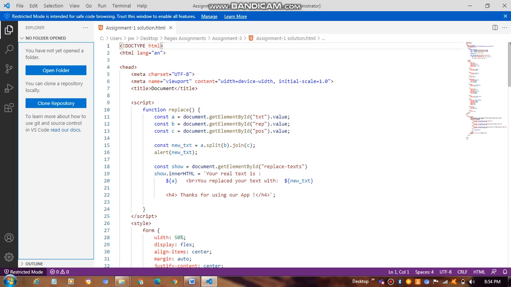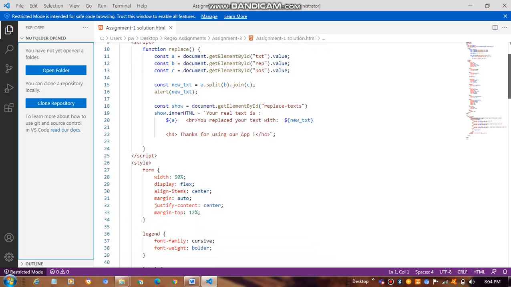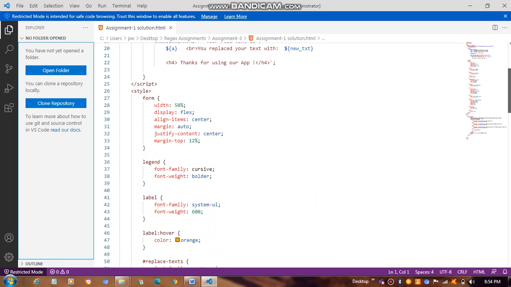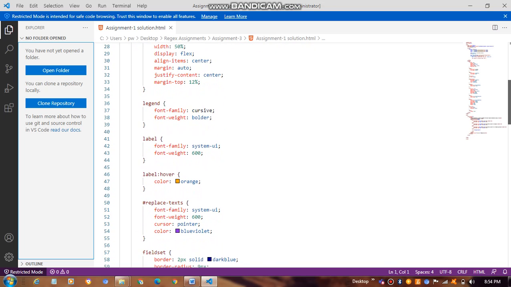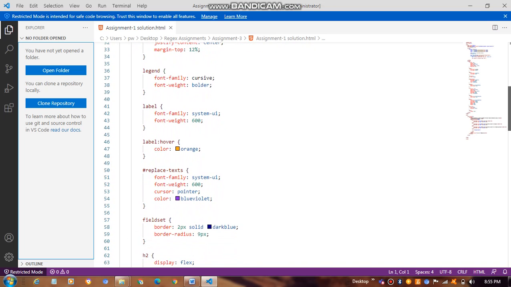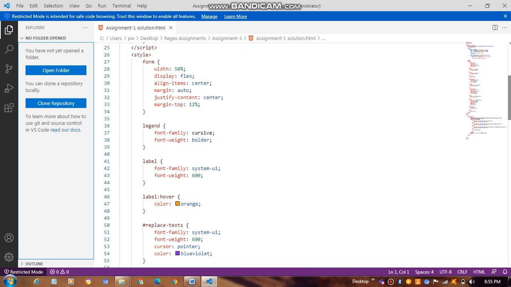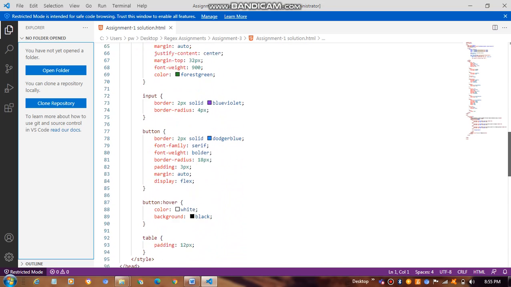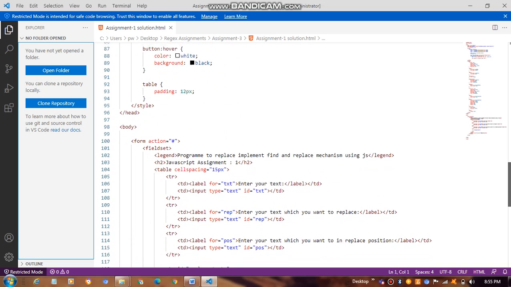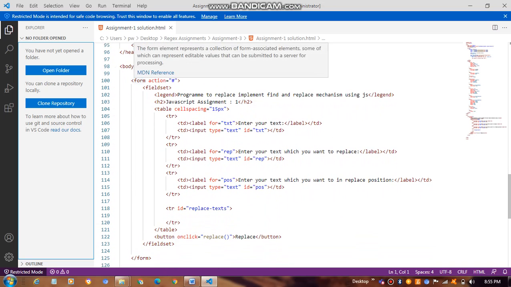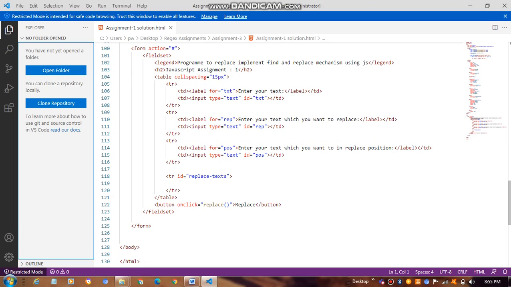We are getting the text with document element getElementById for text, replacements and positions. After the script tag we provide the style; these are called inline styling, because in the HTML structure itself we put everything. Inside the body, after closing the head tag, we make the form with the action, and the legend says we are programming to replace with functions using JS.